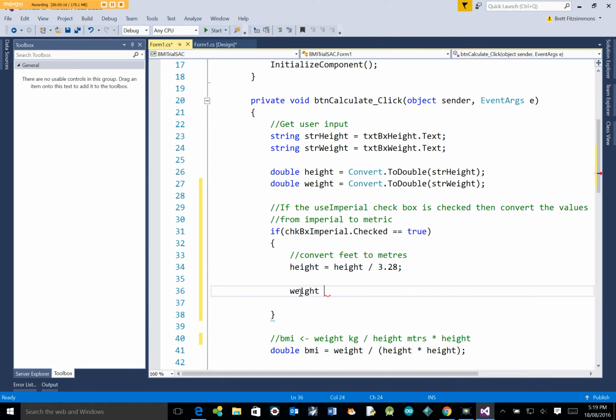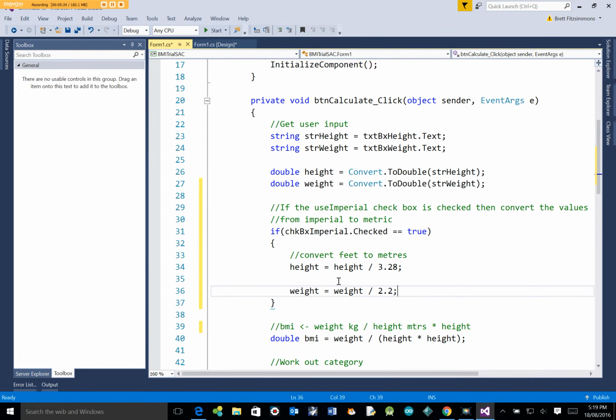Weight equals weight, and this looks strange to a lot of mathematicians, divided by 2.2, since it's 2.2 pounds to the kilo. So whatever they've entered in pounds, if I divide it by 2.2, I'll get kilos. So convert pounds to kilos. All right, there we go.